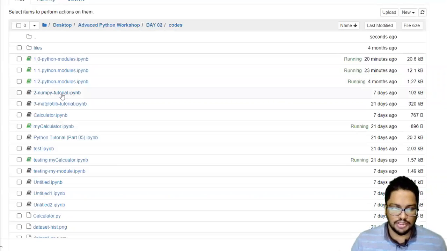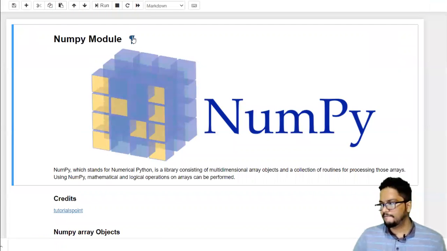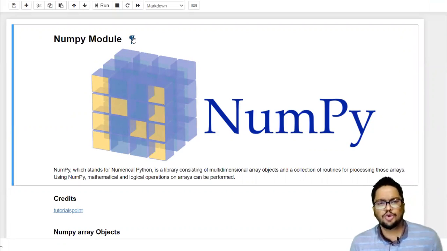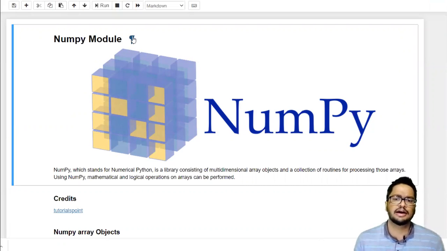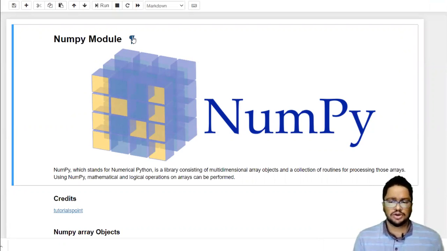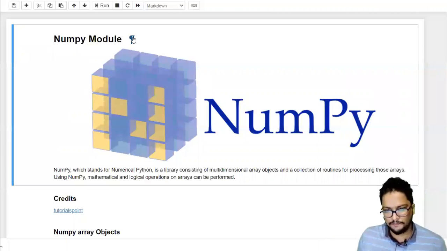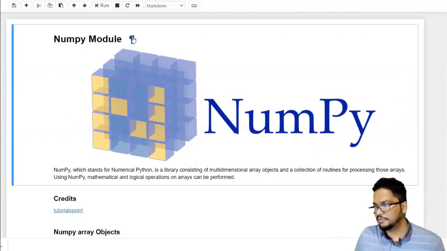So let me open the NumPy tutorial IPython notebook, right? And we are going to discuss NumPy now. So NumPy is the numerical Python module. And if you have heard about something called MATLAB, NumPy together with Matplotlib is quite equal to the MATLAB software, right? So everything that you can do in MATLAB can be done in Python using NumPy and Matplotlib together, right?